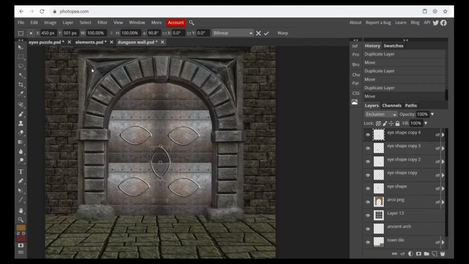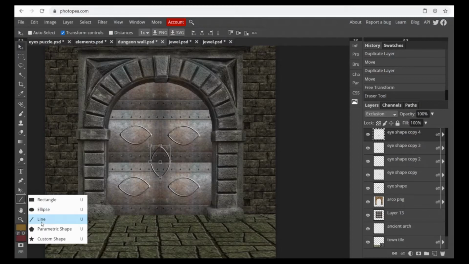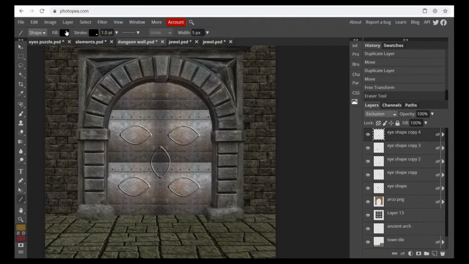Next step is making the rails where the eye is going to be moving. Go to Shape Selection and right-click on it and choose Line. Check that fill and stroke have the same color and the line is not too thick, and proceed to make a cross inside the eye. You can press the Shift key along with the clicking of your mouse if you want to make this easier.